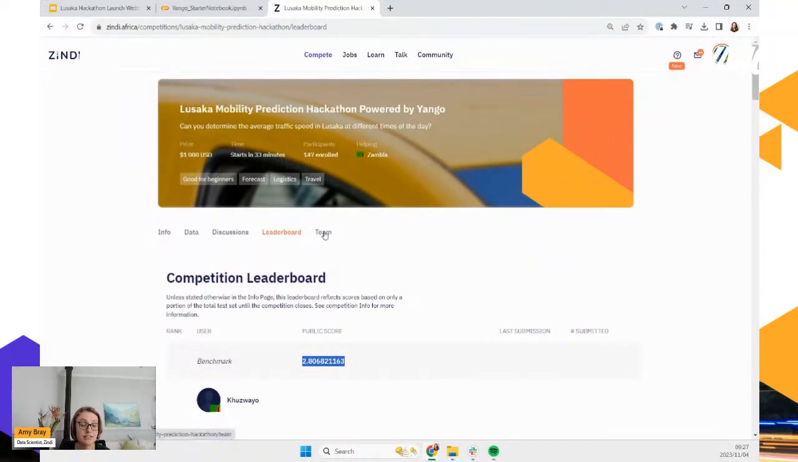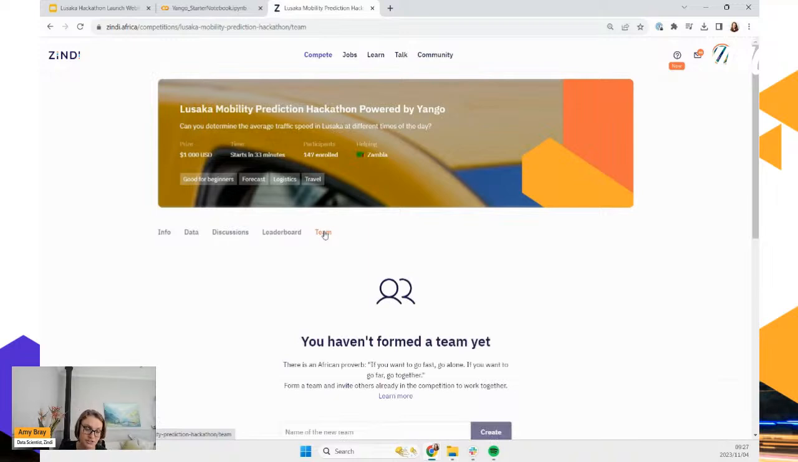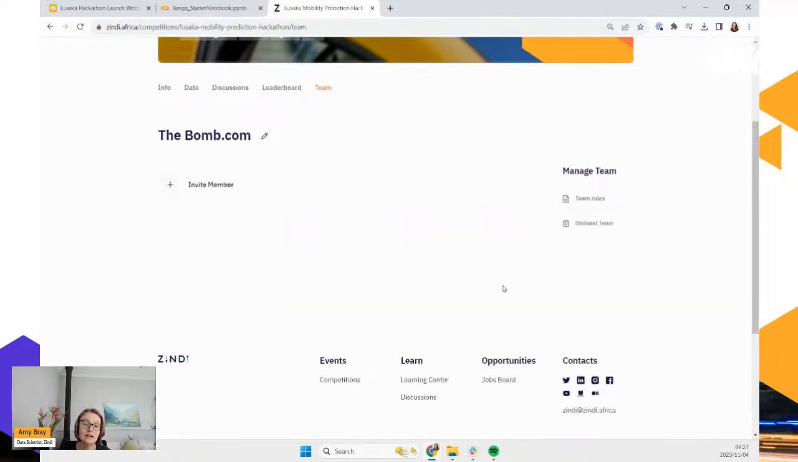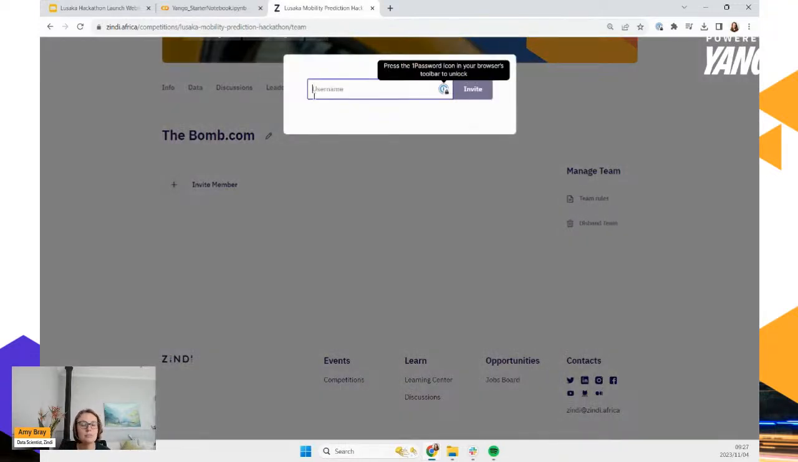If you'd like to create a team, I'm not going to go through it in depth, as if you remember on the info page, there's a video on how to create a team, but you're going to create a team called thebomb.com. And you need to invite members by remembering their username. So Chanda, I can't just invite Chanda. I need to go back to see what their username is and click invite.